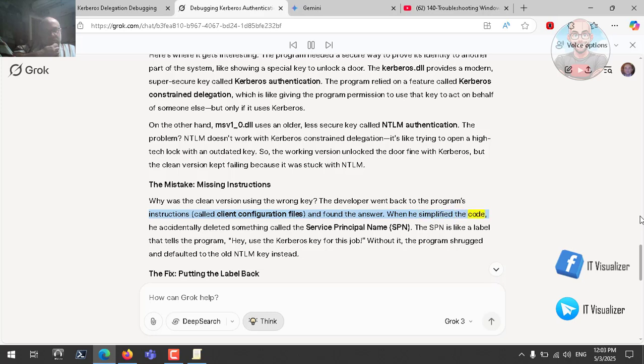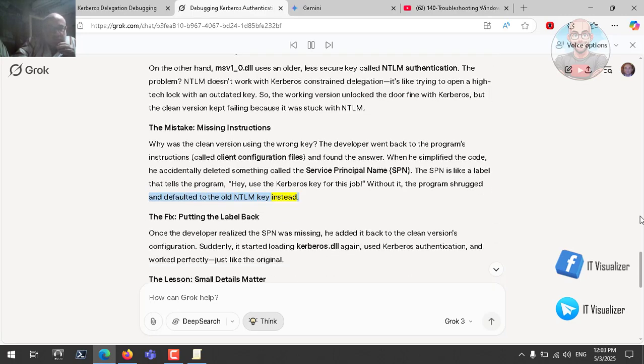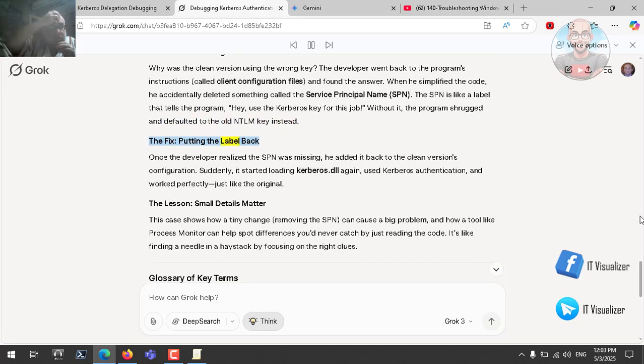When he simplified the code, he accidentally deleted something called the service principal name, SPN. The SPN is like a label that tells the program, hey, use the Kerberos key for this job. Without it, the program shrugged and defaulted to the old NTLM key instead. The fix: putting the label back.